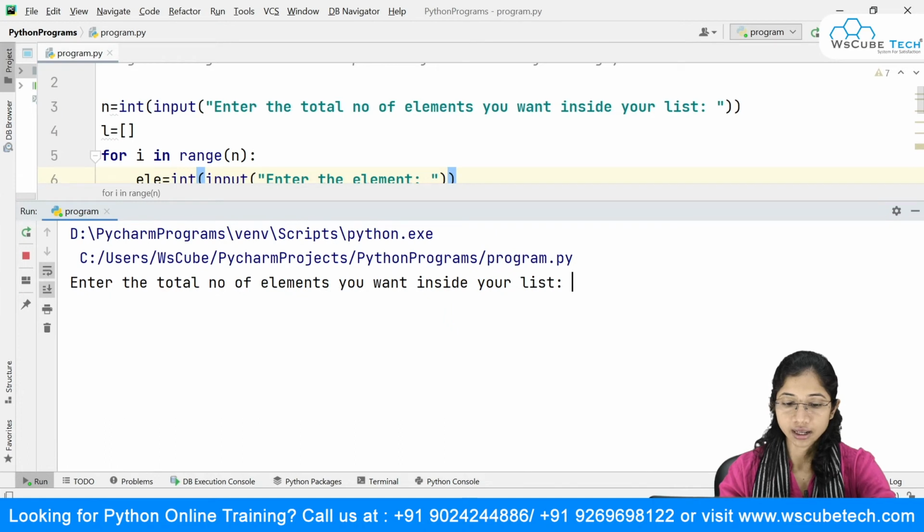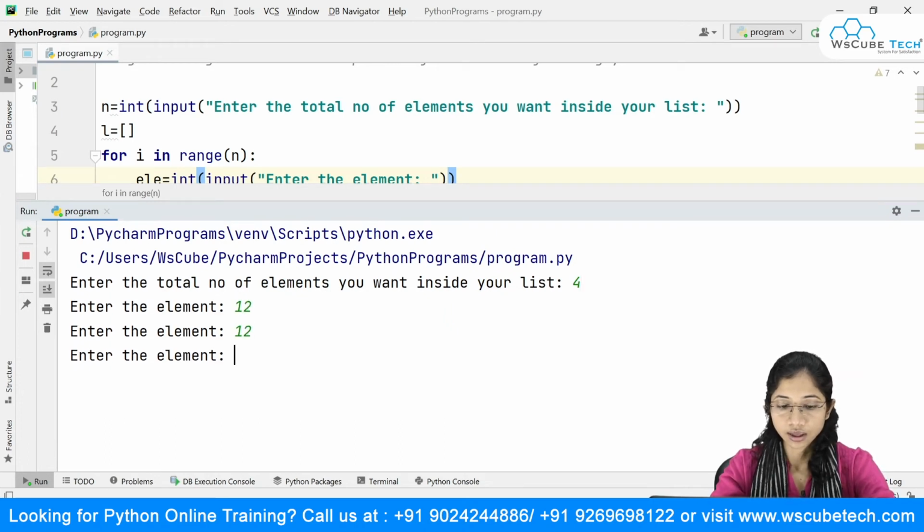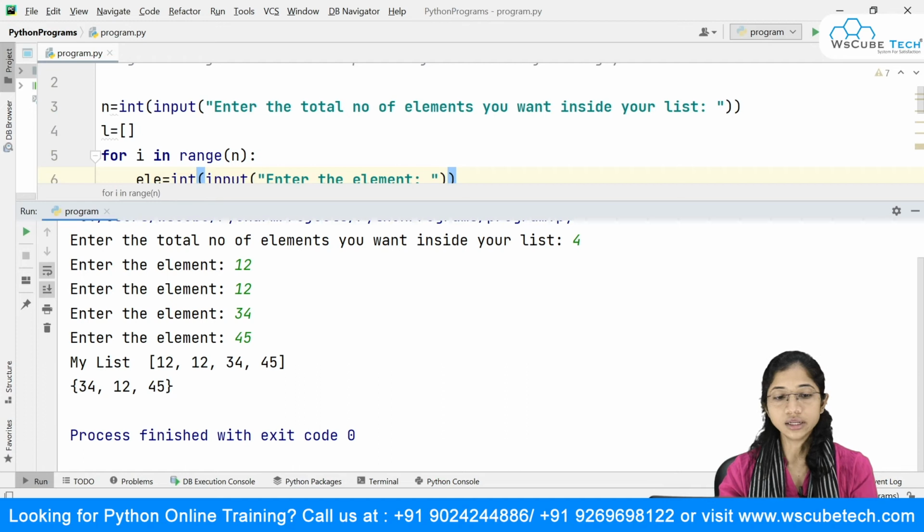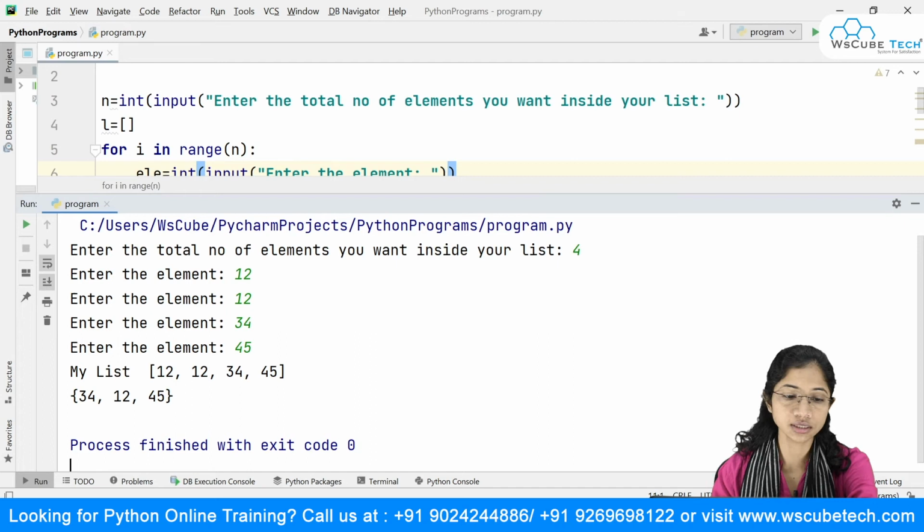Suppose I just want 4 elements inside my list, and I give 12, 12, 34 and 45. Now you can see that it has converted my list into a set, and you can observe that it has removed the duplicate elements from my list. All right, so this is how you can remove the duplicate elements.